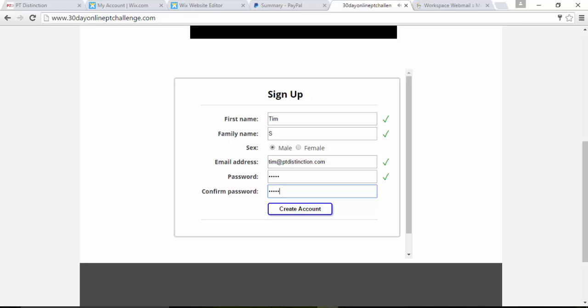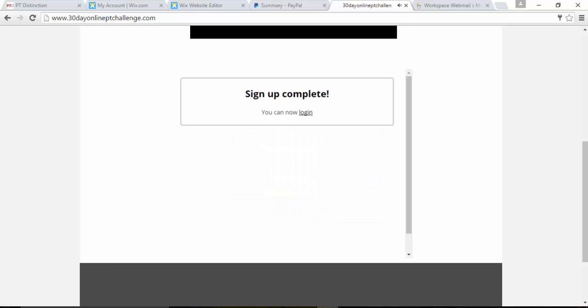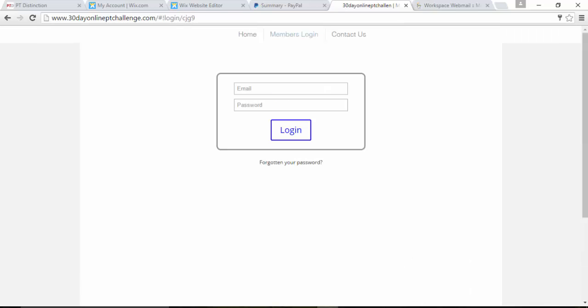Just confirm their password, and once they're happy, create their account. As soon as they've created their account, it says sign up complete, and they get the option to log in. Just click there, and it takes them smoothly to the login page on your website. Enter the email address and the password they just set up, and log in.